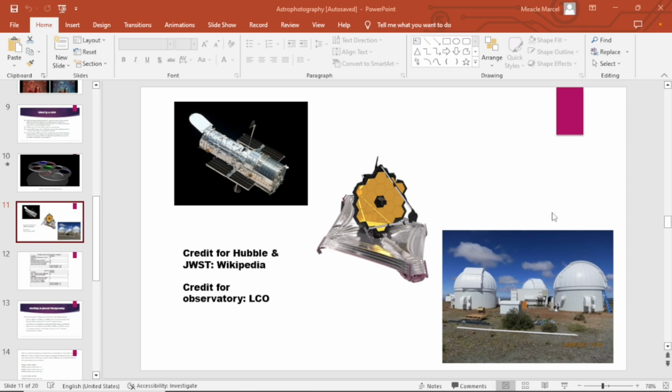In my introductory lesson, I said we are going to be processing images from these three telescopes. This is the Hubble telescope, this is the James Webb Space Telescope, and this is the Las Cumbres Observatory. And for all this while, we have been exploring images from the Hubble Space Telescope. So I think it is time to visit the images from the Las Cumbres Observatory.